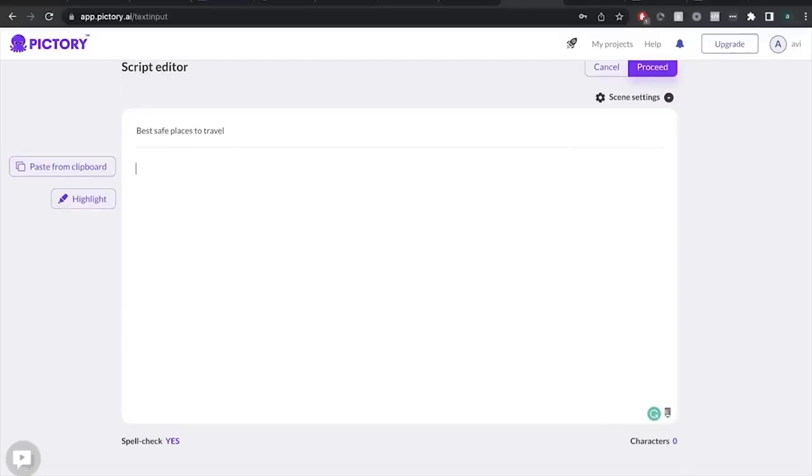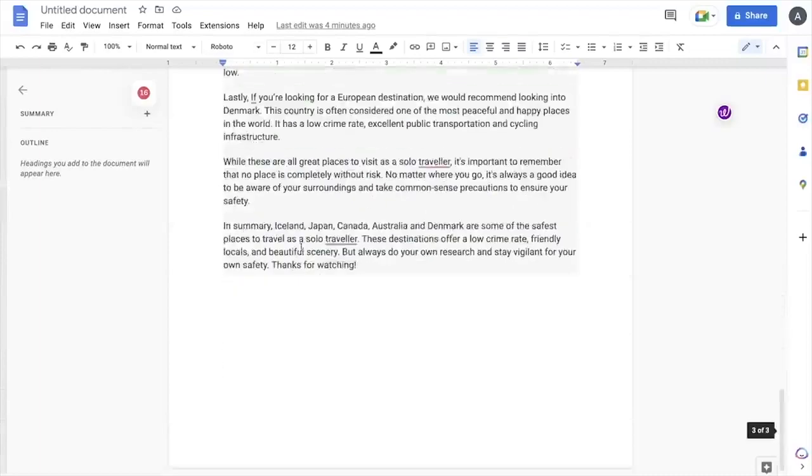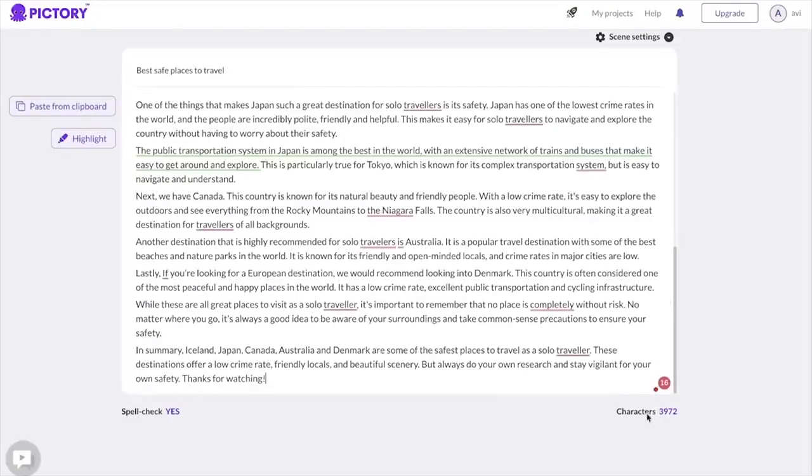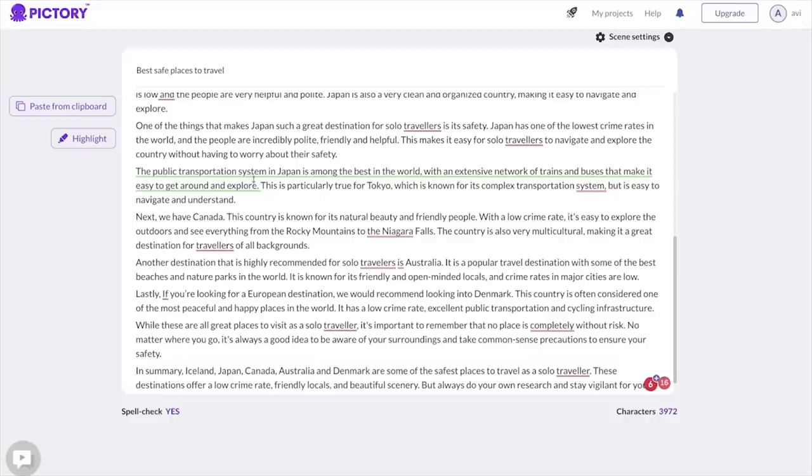Next, here is where you'll paste the full script for your YouTube video. So I've gone ahead and entered the script onto a Google Doc. So I'm going to copy this over and paste it onto Pictory. This way, it'll show us the amount of characters. And we can also do a spell check as well.